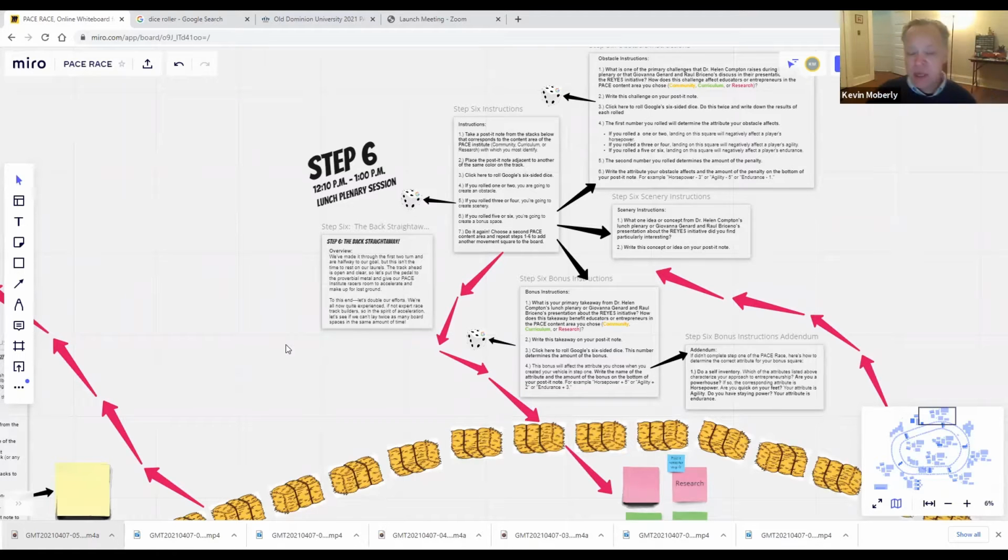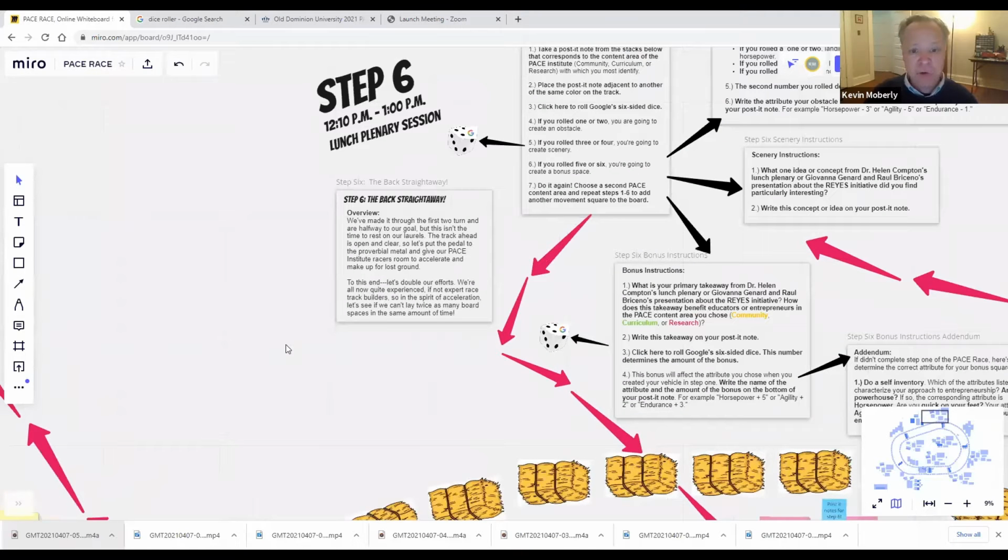So let's see. Step 6 is the back straightaway. We've made it through the first 2 turns and are halfway to our goal, but this is not the time to rest on our laurels. The track ahead is open and clear, so let's put the pedal to the proverbial metal and give our PACE Institute racers room to accelerate and make up for lost ground. To this end, let's double our efforts.